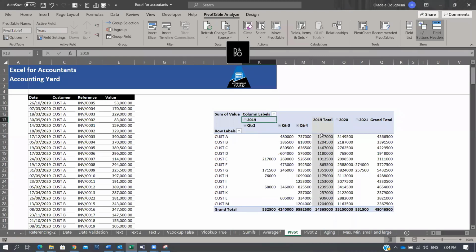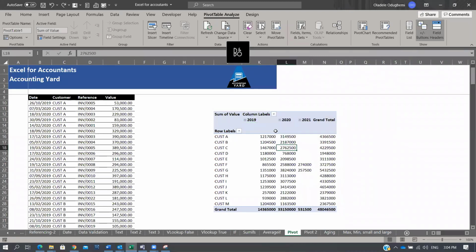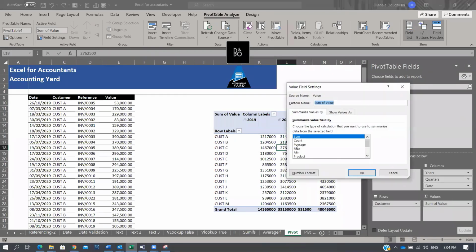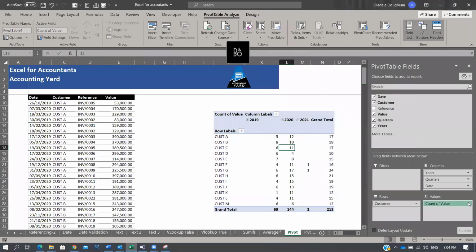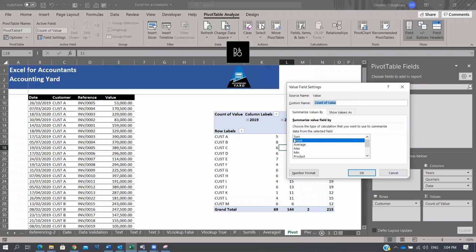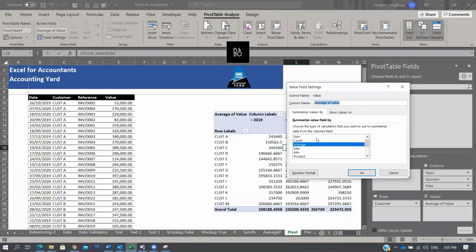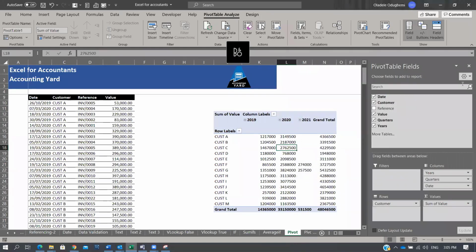However, I can actually hit Ctrl Z, go to design, bring my field list out. If I don't want sum value, I can click on this value field setting, click on count. If it's count I want, I can change my value field setting. I can turn it to average, right? I can change my value field to any of them. I can select them and I get my values there, right?